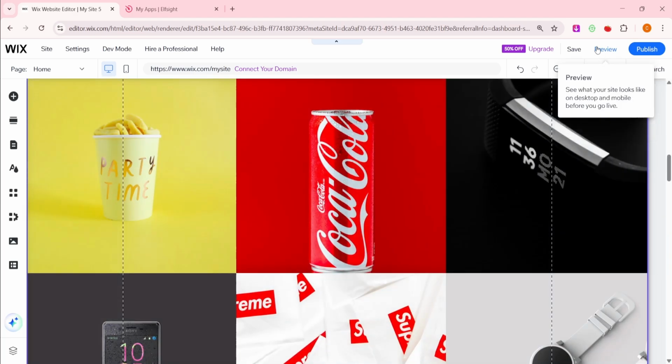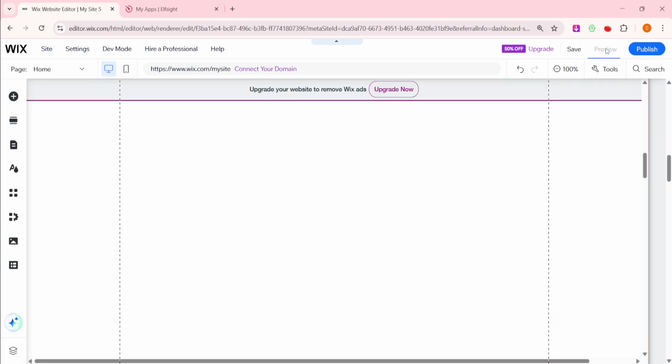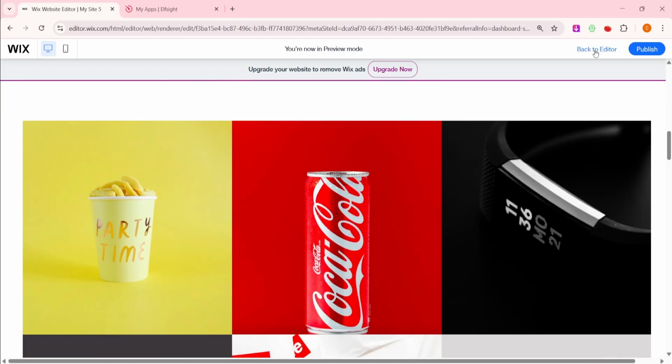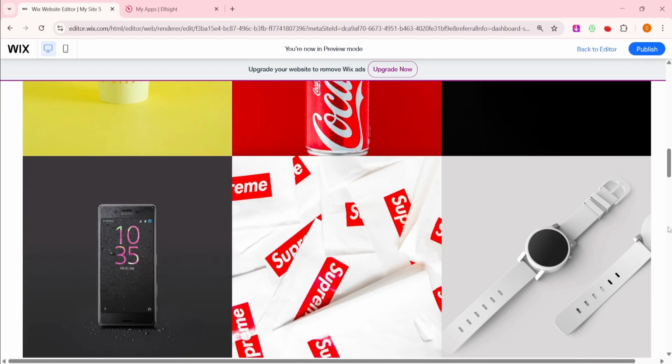Okay, now let's click this preview button at the top right to see the final result. And as you can see, we now have a portfolio on our Wix website.